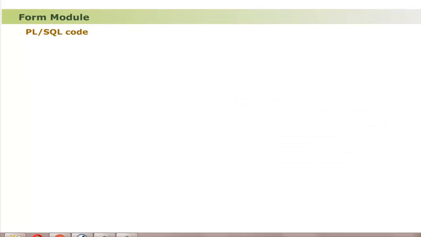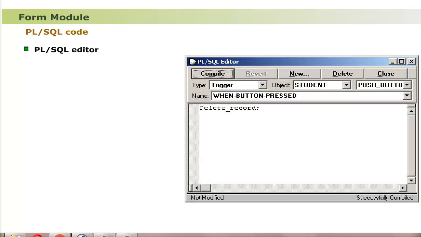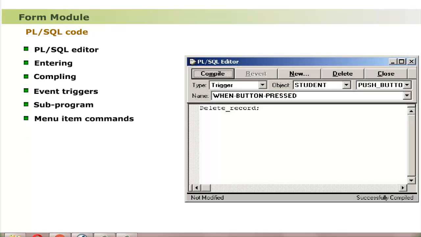PL SQL code. The PL SQL code is the last component of form module. Dear learners, Oracle Form Builder provides a PL SQL editor interface called trigger for entering and compiling code objects. The code objects include event triggers, subprograms, menu item commands, menu startup code, and packages.